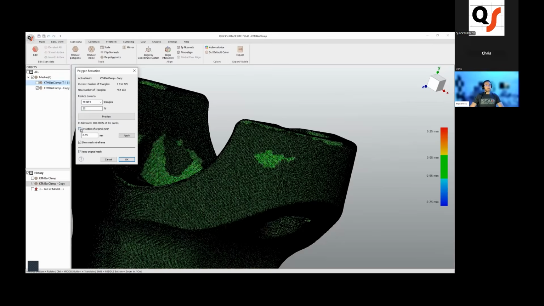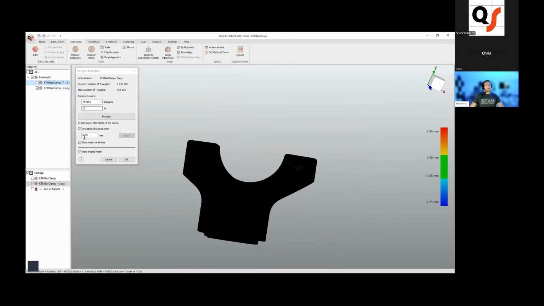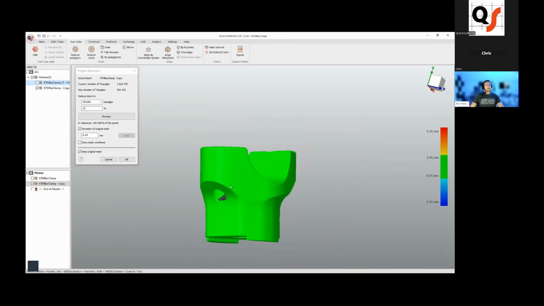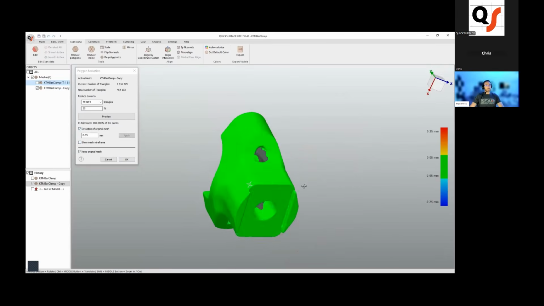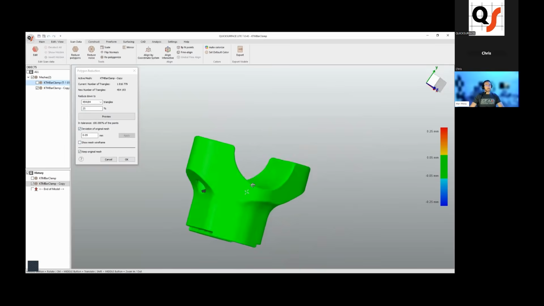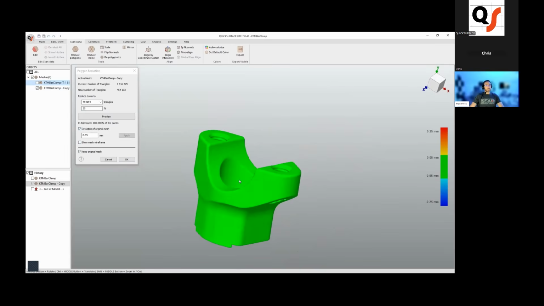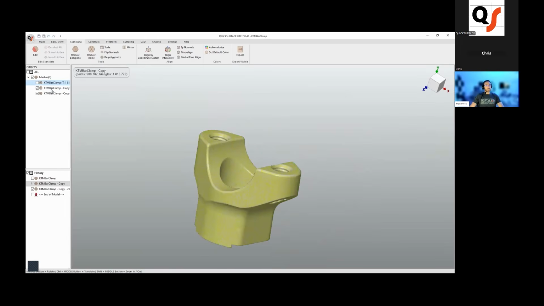We can take a look at the deviation. What we are looking for here, if we hide the wireframe, is that everything is still green. What this tells me is that the number of triangles isn't really affecting the quality or the accuracy of the mesh compared to the original scan. So again, I'm going to say keep original mesh. What this is basically doing is keeping each step in the process so I can always go back if I need to.